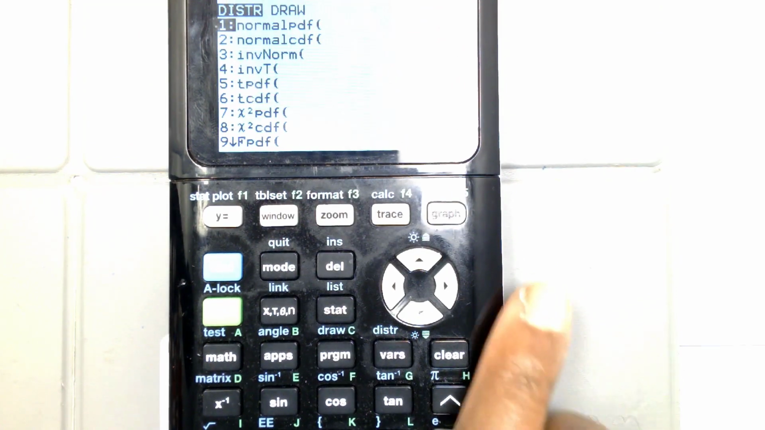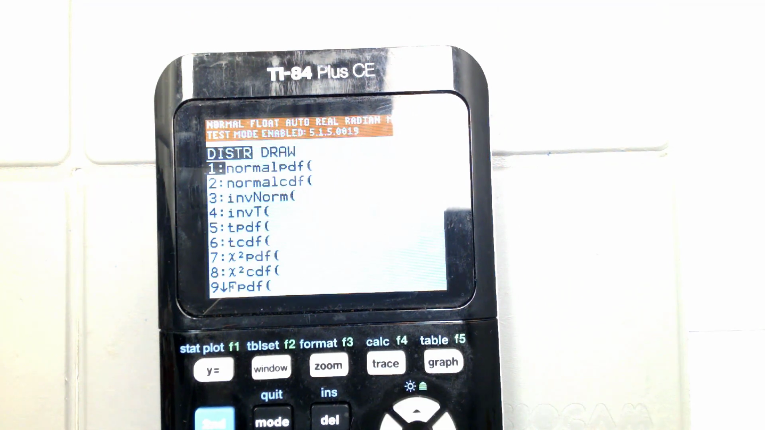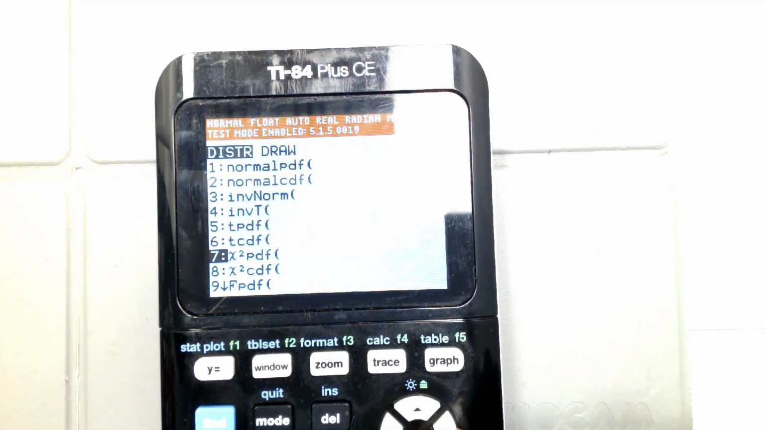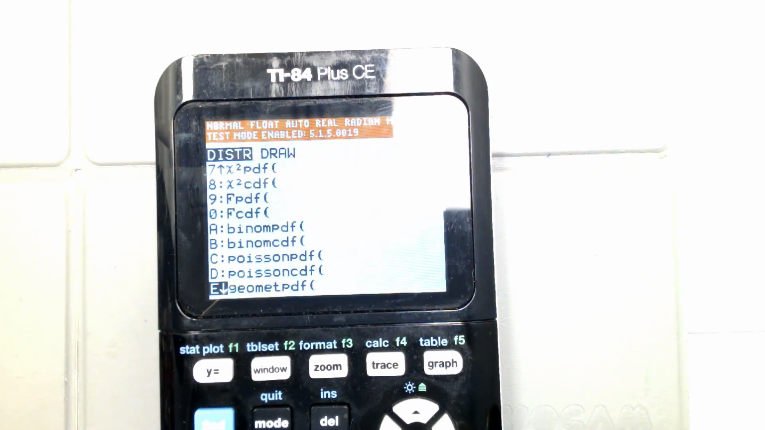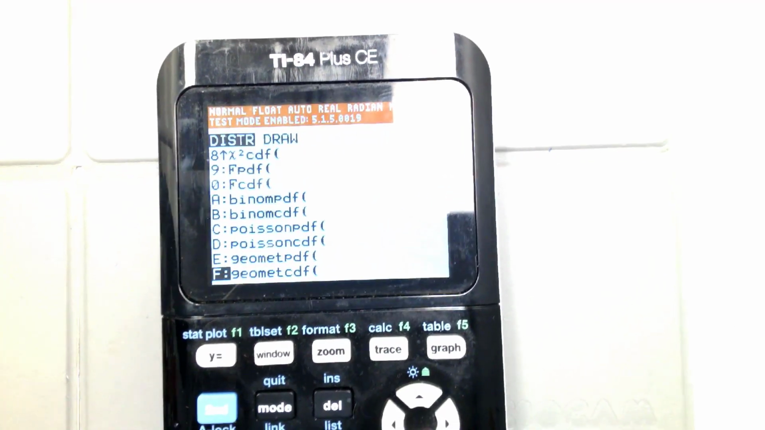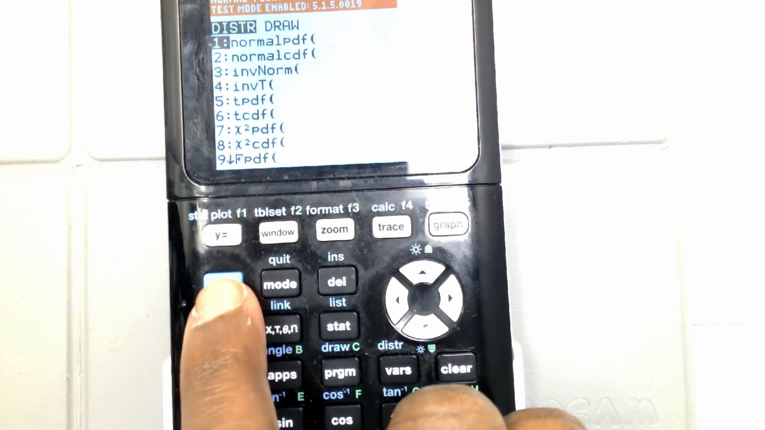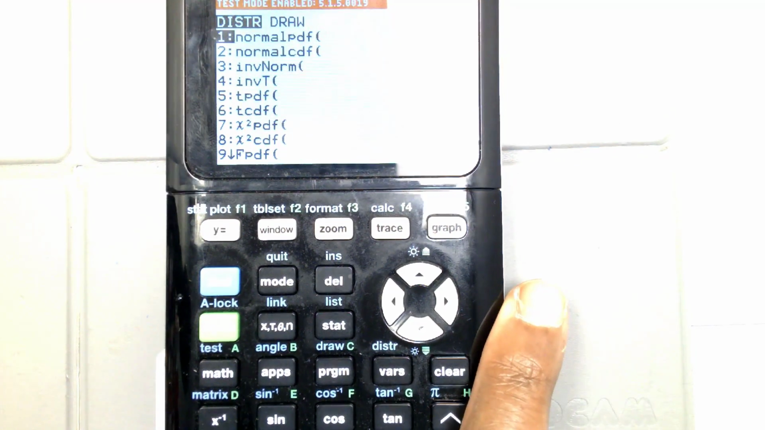Then we have second vars. Second vars is where you'll find some of your distributions, as well as inverse norm and inverse t, where you're calculating your x or z value. You have the binomial function. Notice I did the second button and then the vars, and that DISTR just means distribution.